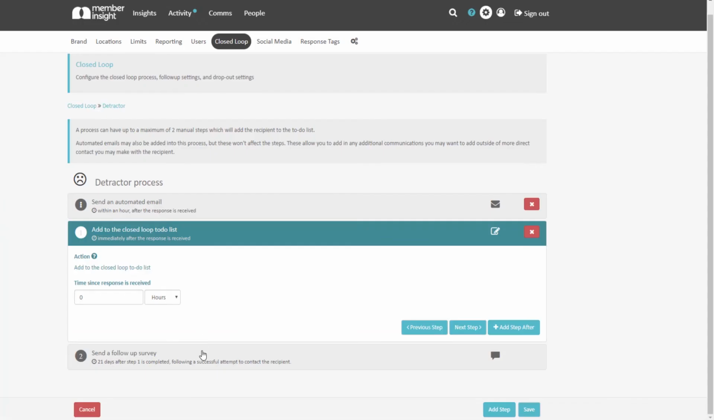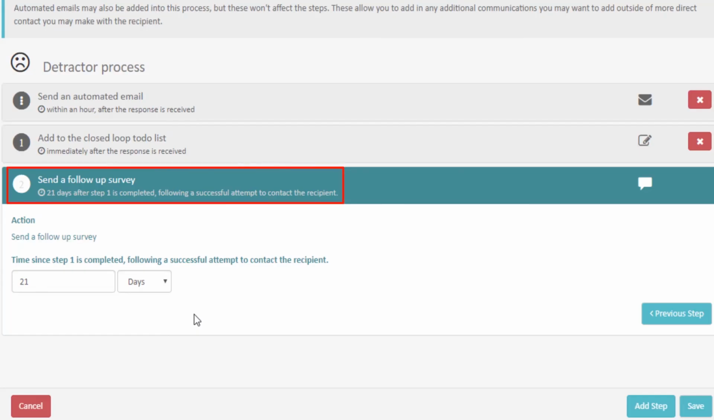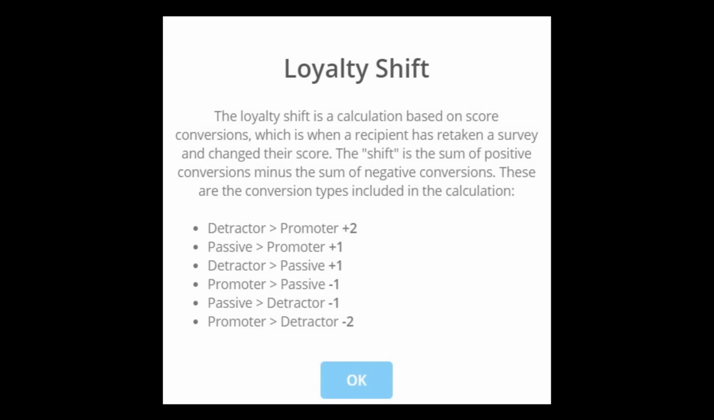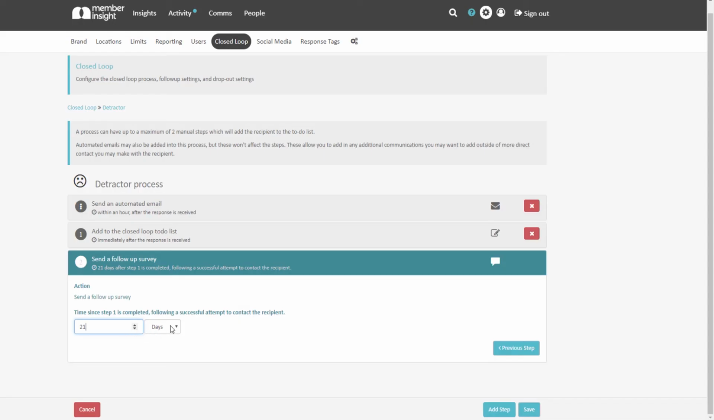Step 2. Follow-up survey. Provided a staff member successfully contact the respondent from the to-do section, the last step in the closed-loop process is to send the contact a follow-up NPS survey to see if the club is doing better or worse since the last survey. This helps measure the loyalty shift. Change when you want this email sent, or keep the default 21 days.